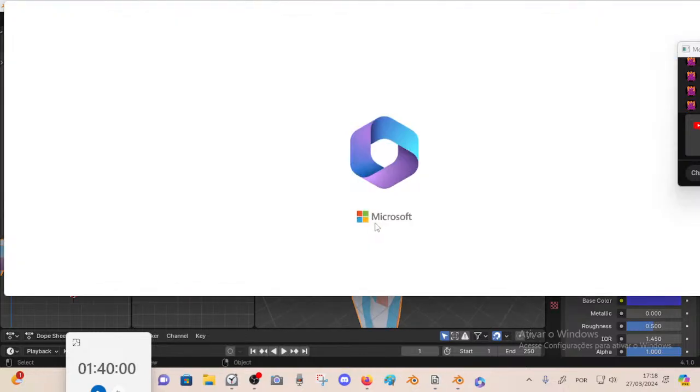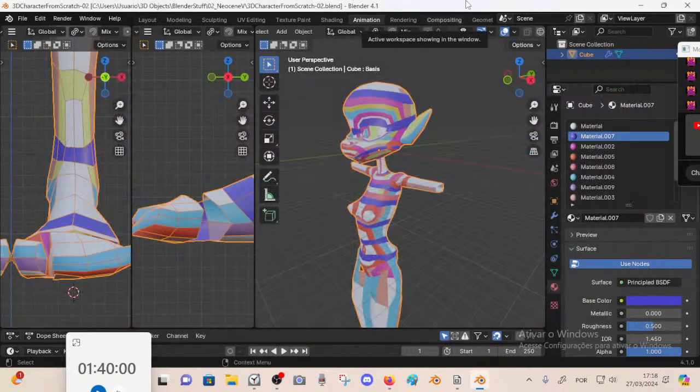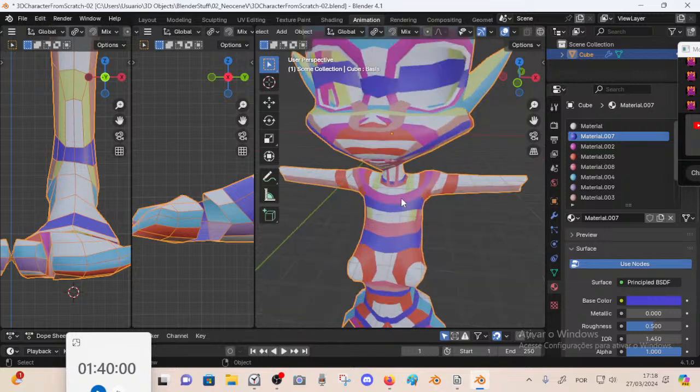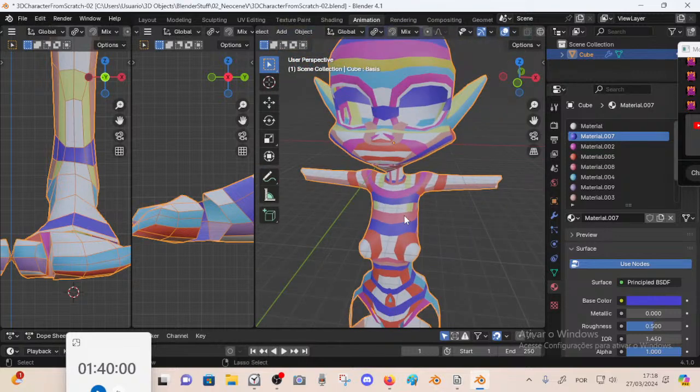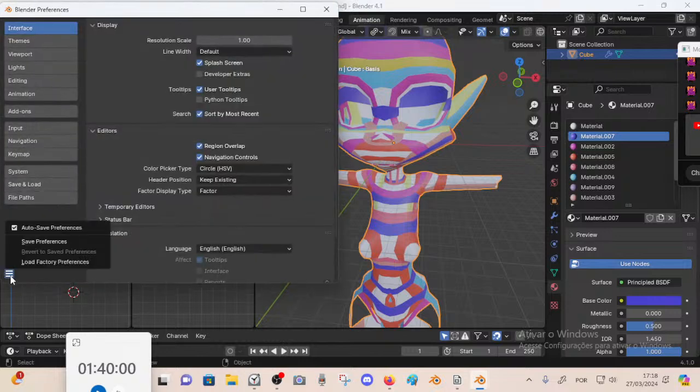So here, oh, what's that? No, what? Some weird control. I want to work in Blender. Okay, so here, apparently my preferences aren't loading, so I need to restore.